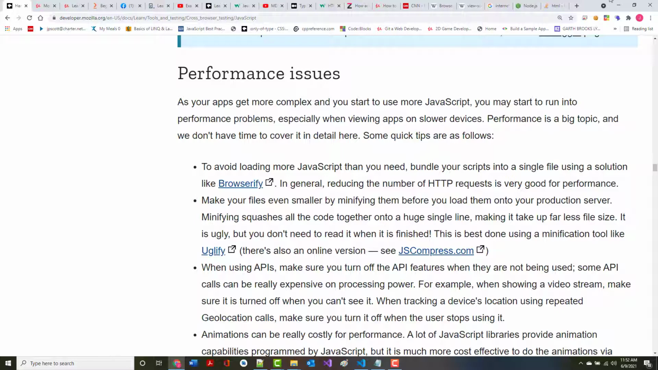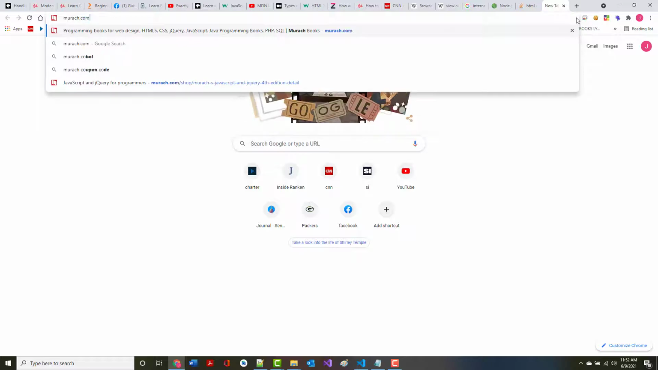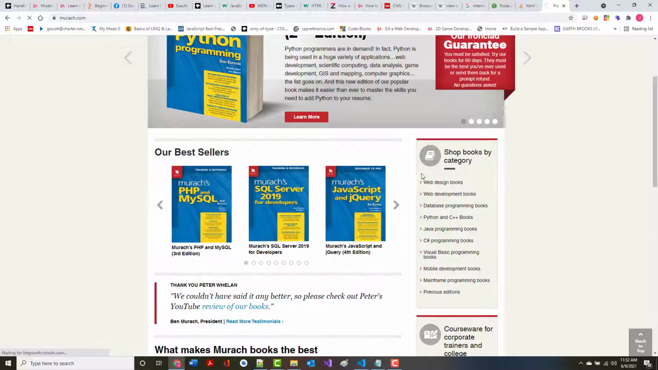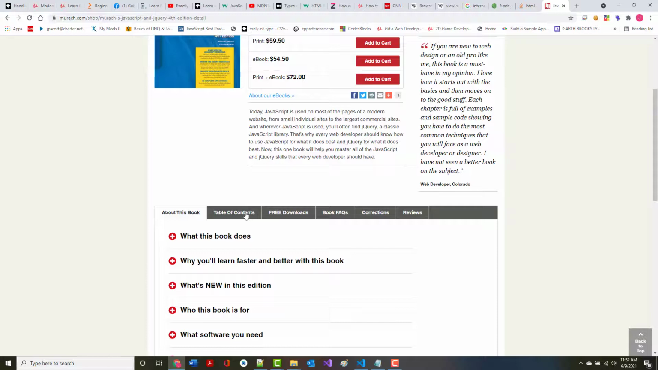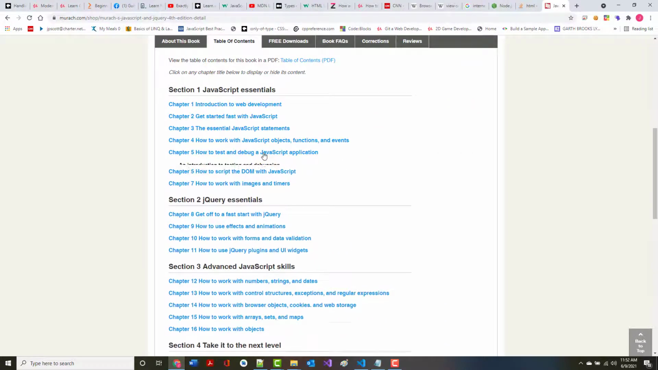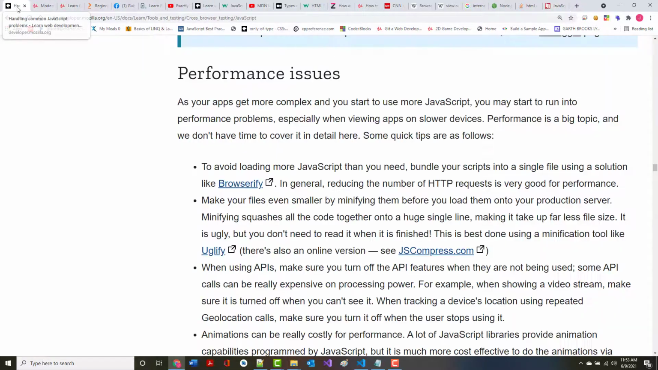Before we go into this, just to show you too, you might think, man, you're walking through this quickly. But in one of the books that we use, the Murach book, JavaScript and jQuery, I think it's chapter 5 in here, could be wrong, of course, is how to test and debug a JavaScript application. And it goes through how to use the developer tools and other debugging mechanisms. So you will come across this again.